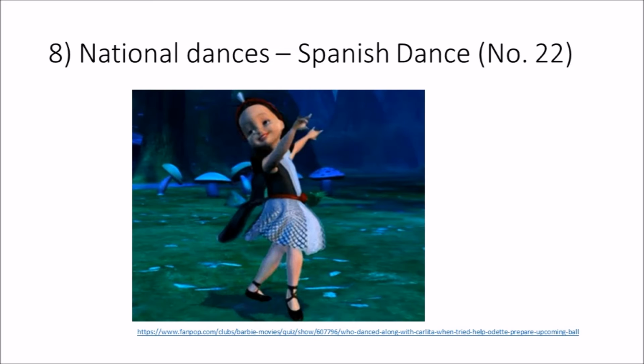dances. Ivan, the Hungarian dance, Carlita, the Spanish dance, and the Fairy Queen is using the Neapolitan dance to teach Barbie the right steps. Here, this is Carlita, performing the Spanish dance. I've chosen her because the Spanish dance is one of the highlights of Swan Lake. The national dancers have actually no connection to the plot.